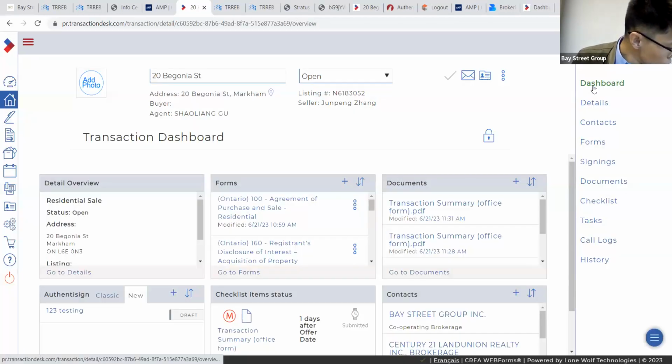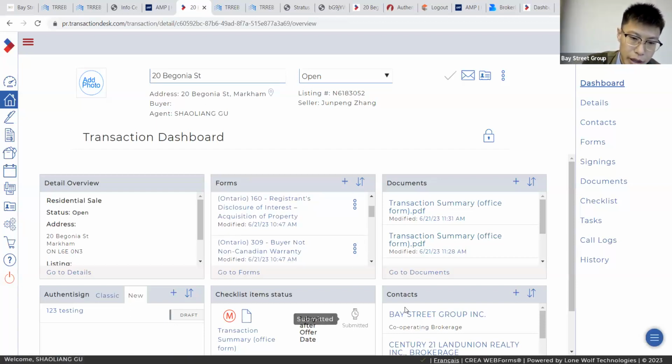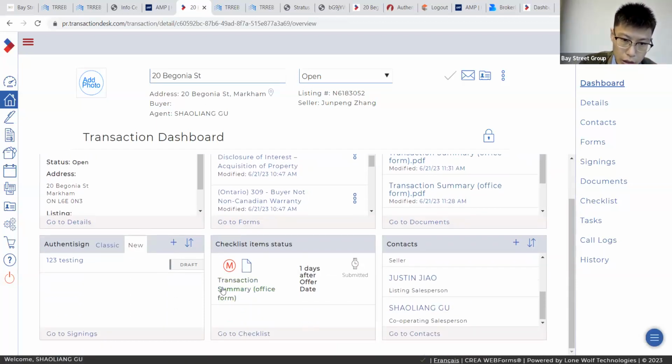So that's how to report transaction documents to us. So if you don't know how to report transaction documents from transaction desk portal, you can also contact our deals department or just send everything to them by email, but it's not recommended. It will be better if you submit all the documents through the checklist item status through transaction desk.